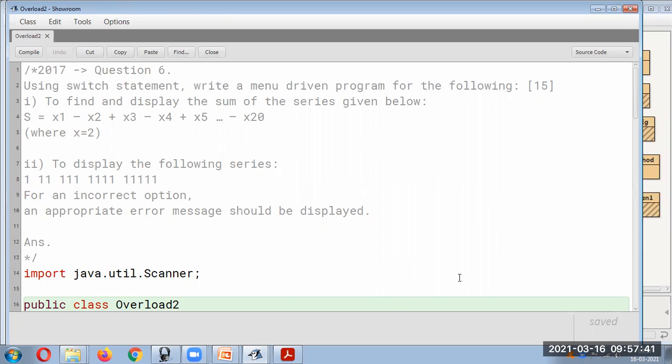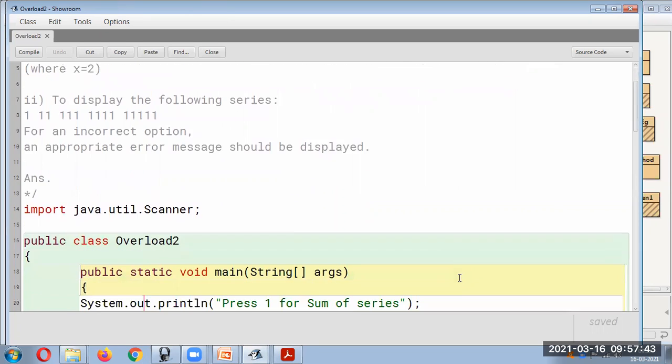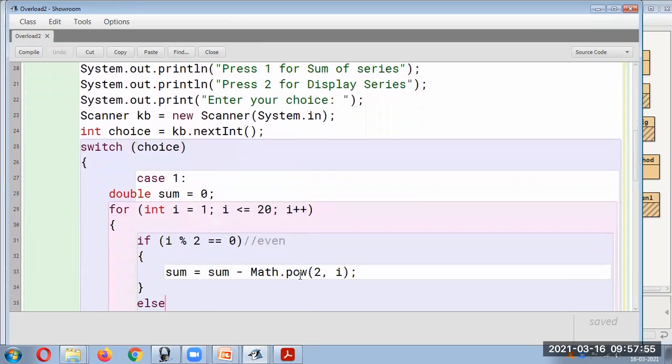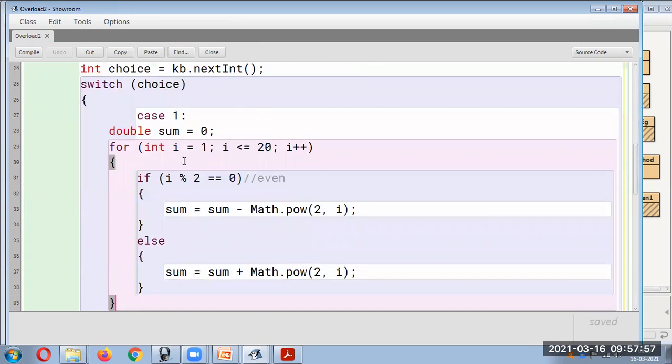First you will write the input, then you will write the class, then you will write your main. Now you will give two options, one for first series, two for second series. Enter your choice. You will accept the choice. Okay. Let's go for the first case. Case 1. Sum initially is 0. Okay, so the value will start from 1 to 20.